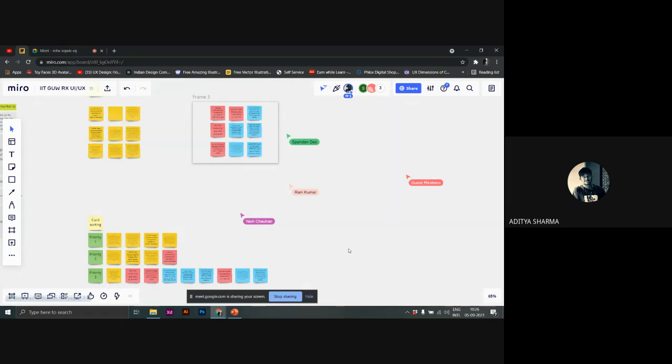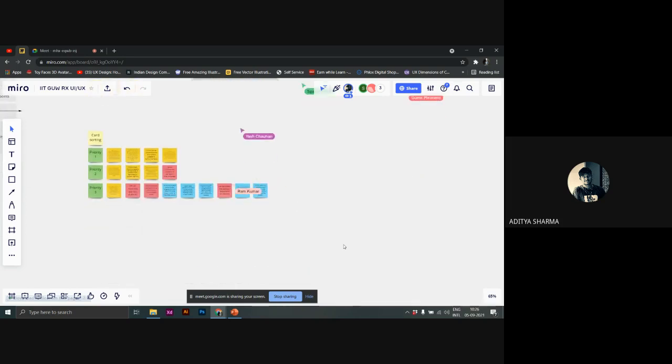Got it? Yes, sir. So, card sorting, is it clear? Yes, sir. It's a very basic technique. After card sorting, what we need to do is write down the final functional brief of the application. Once we do the card sorting, then we go ahead and write the functional brief.